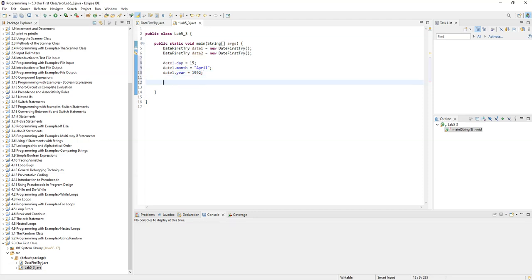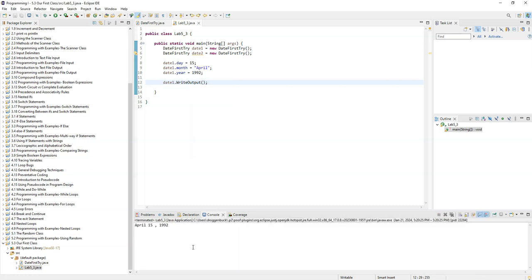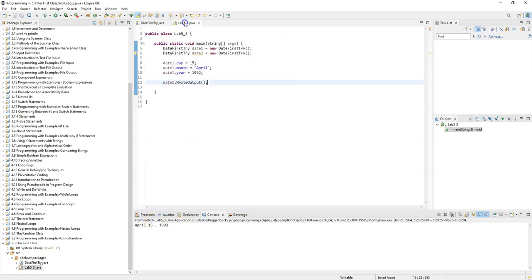I'm going to leave that just for a second here. Let's go ahead and call the output of this, so that we have date1 dot, and remember, there's a method here we made called writeOutput, and that should display this to the console. So I'm going to go ahead and just run this real quick, see if we have any kind of problems. So just wait for Java to build this up, and boom, we get April 15, 1992. Now do see I have an extra space here, which is probably going to go with my writeOutput method. Take that extra space out.